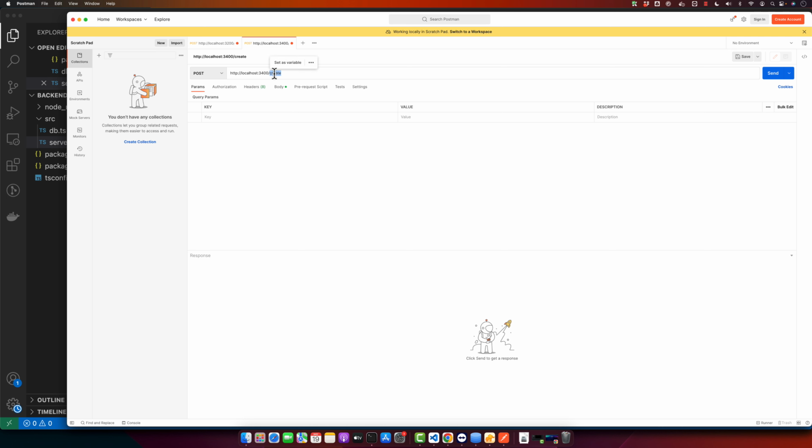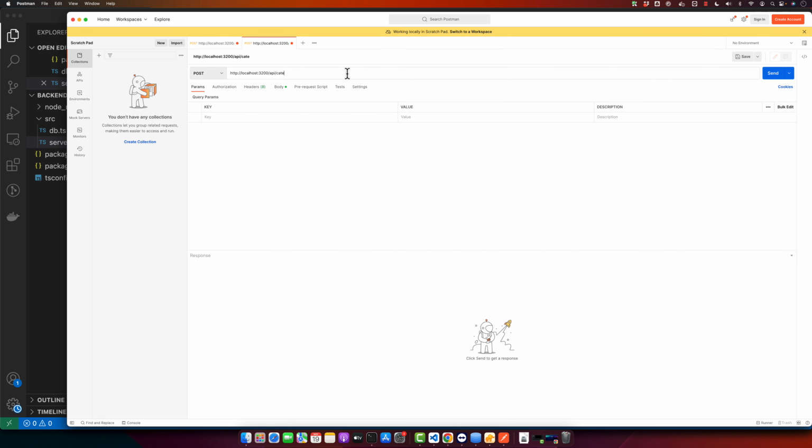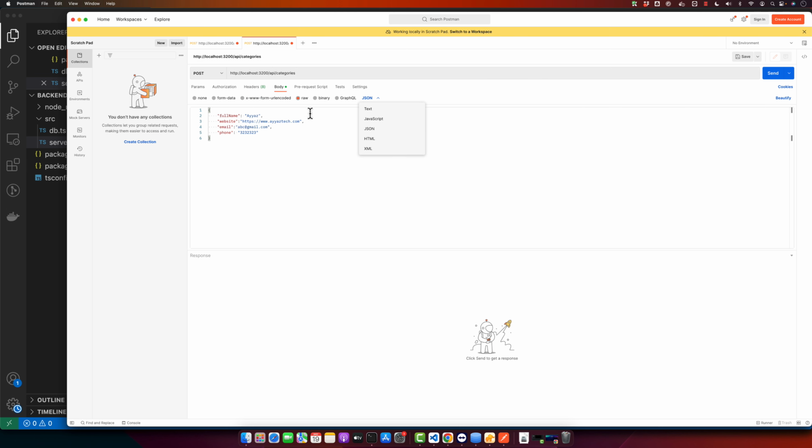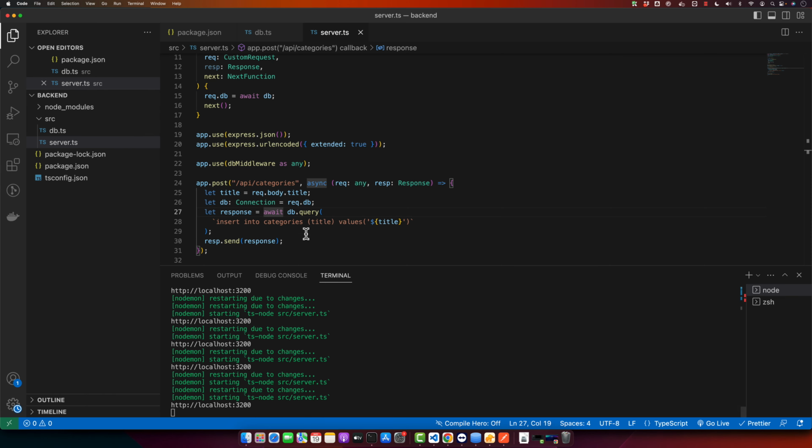Here I will add localhost:3200/api/categories, and in the body select JSON, and here I will add title and the title of the category, testing category, and hit the send button. You can see we got a response that is telling me that affectedRows is 1 and insertId is 2.